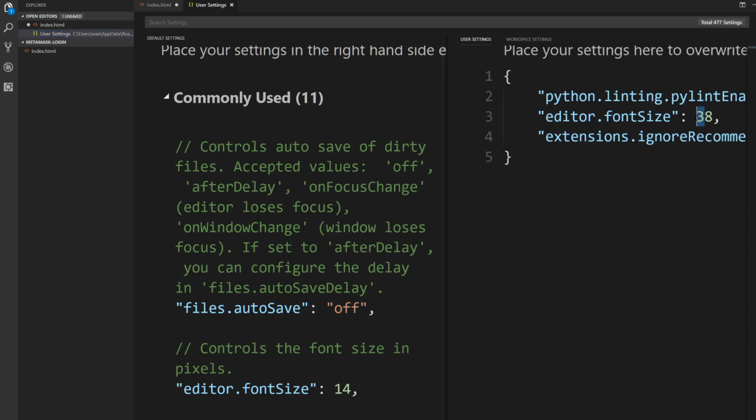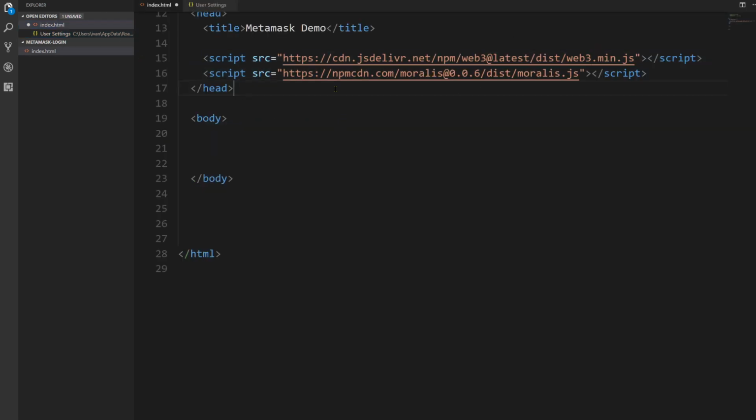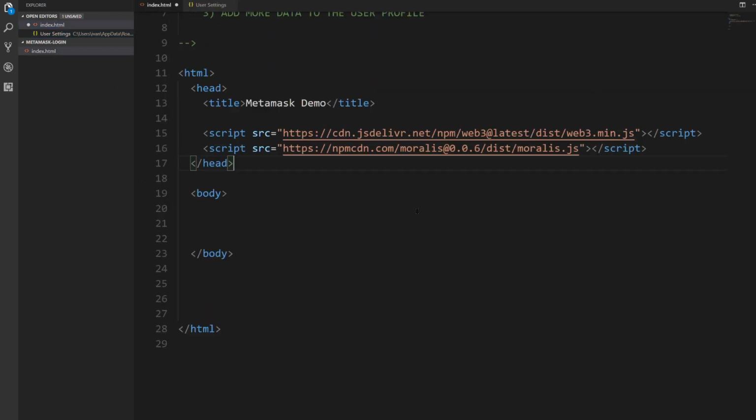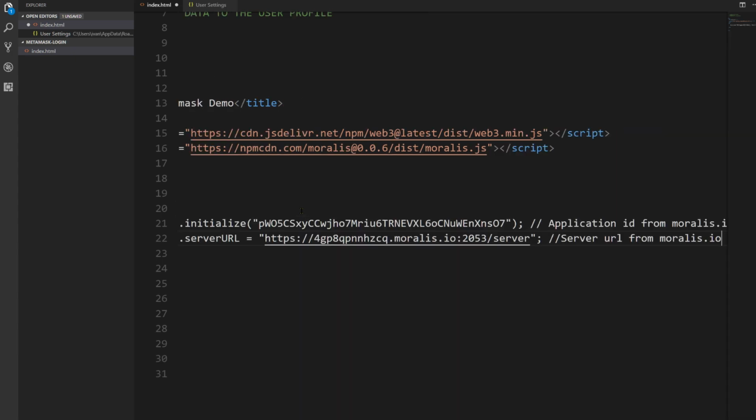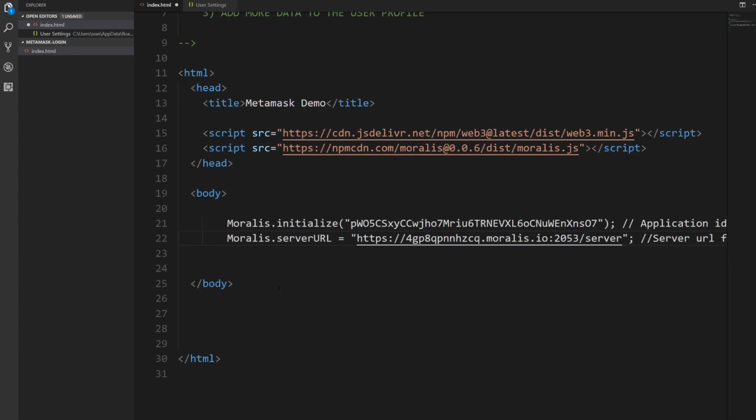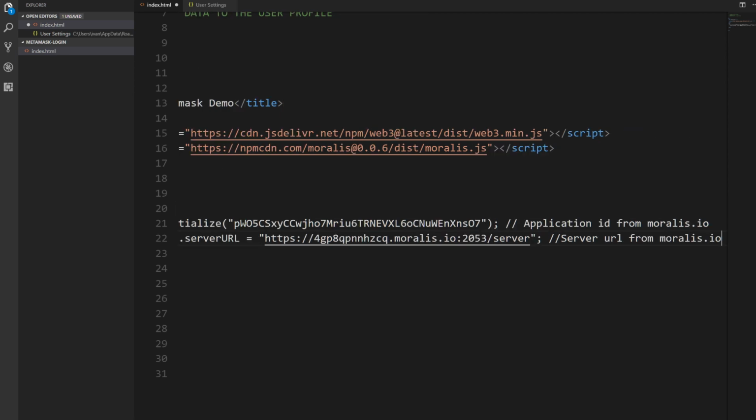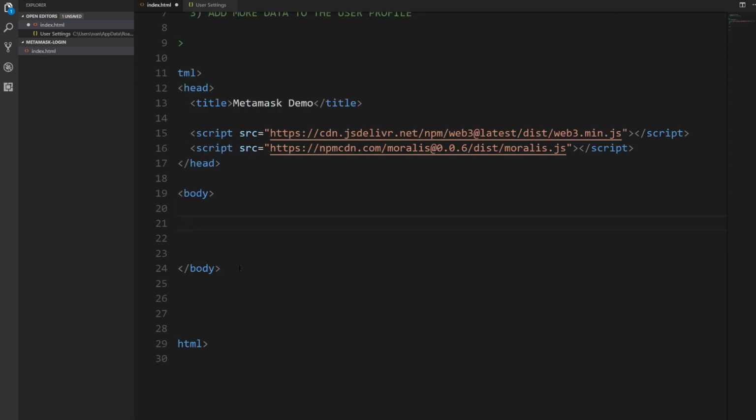Let me make the size a bit smaller so you can see. But these are the two scripts we need. Number one, it is Web3, and number two, Moralis, all right? This is number one. Number two, we need to authenticate with our server. We need to tell Moralis that we are using the Moralis server, and we need to tell exactly which server.